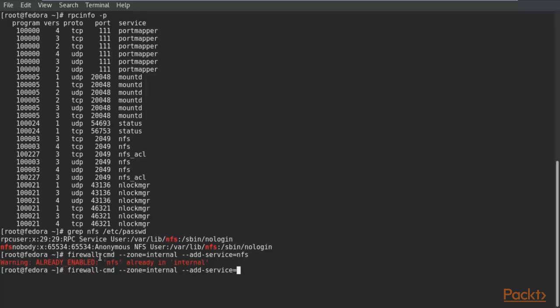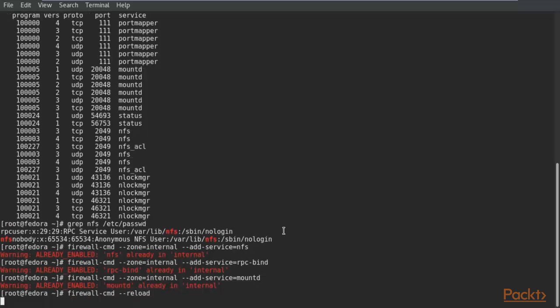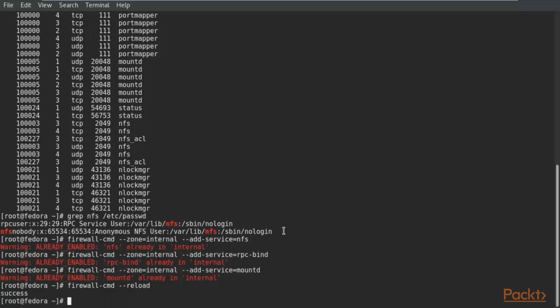And then the other one was rpc-bind, and you'll see the same come up again. And then it was mountd, and this was already done as part of my process, but I'm showing this to you just to show you what I actually did. The next thing to do is a firewall-cmd reload. So firewall-cmd --reload.